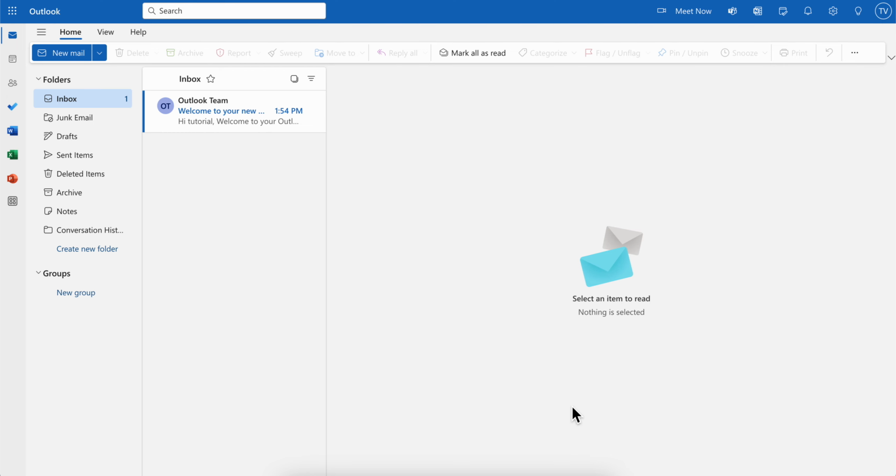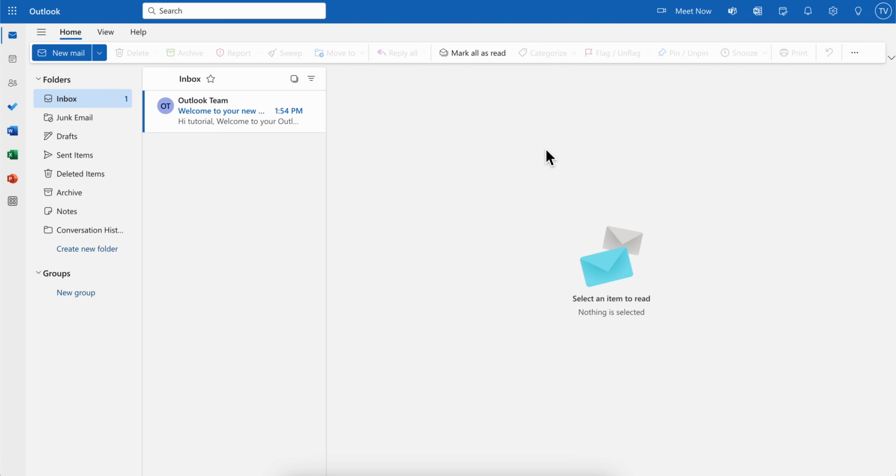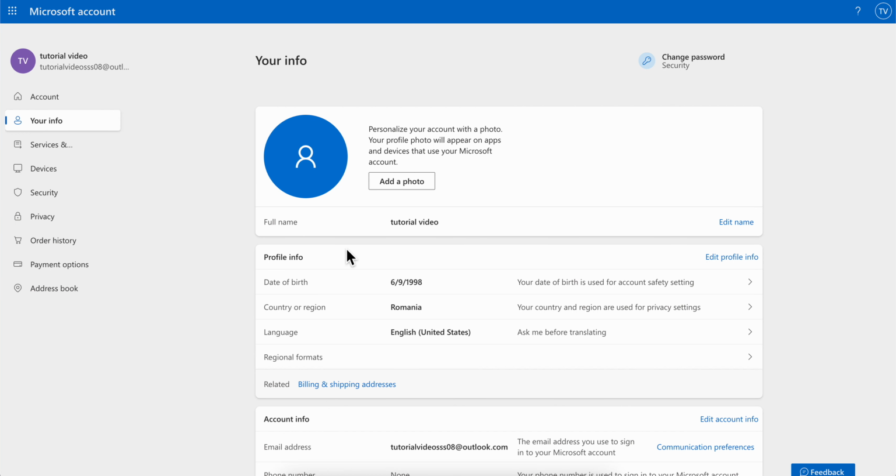So the first step is to simply click on your profile picture in the top right corner and then simply click on my profile. Then you're gonna get redirected to this page. Now as you can see here you have this change password in the top right corner. Now if you can see this button, what you're gonna have to do is simply go to security.